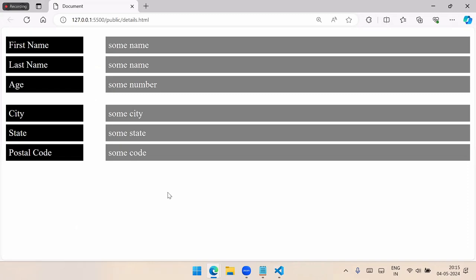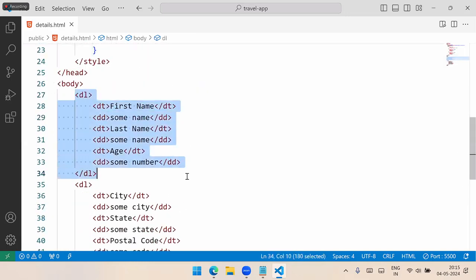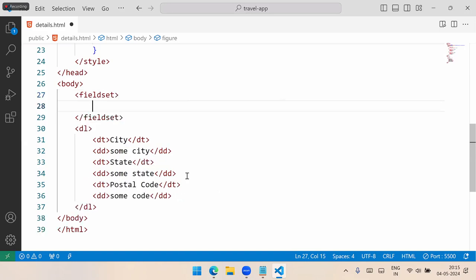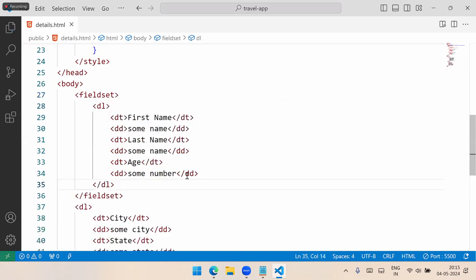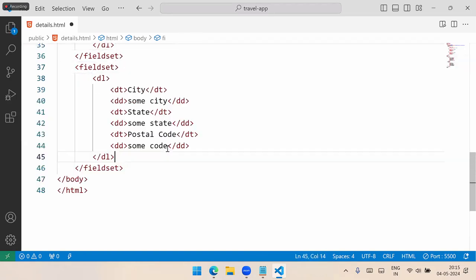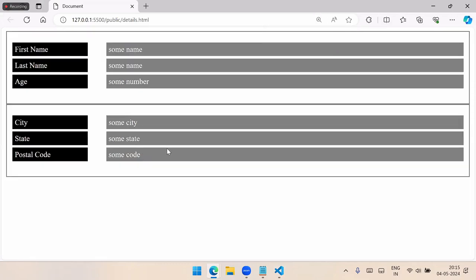Now here we are presenting two categories. Then see what we will do. This data list belongs to one category, then we keep it in a field set. And this data list belongs to another category, then we will put it in another field set. Then you see two field sets, two frames will come. That means we have two field sets, we have two frames here.